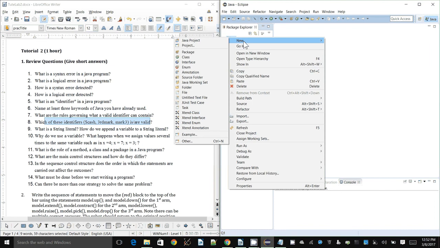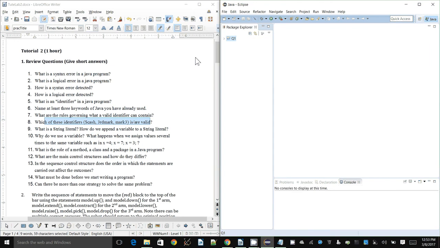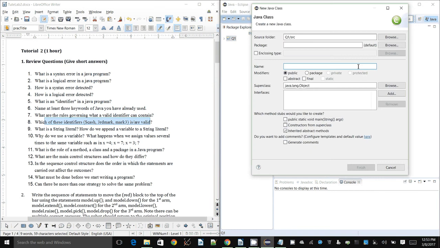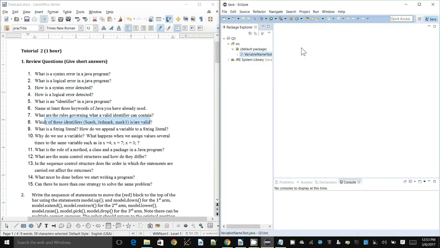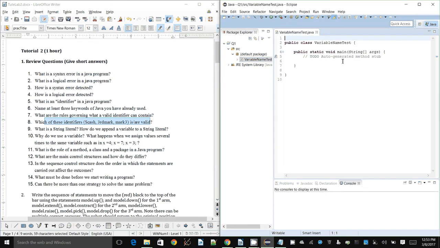New class. I'm not creating a package name just because it's not necessary. Let's call it variable name test. Give it a sensible name. Click that and finish. And there's that bare minimum Java code. You don't need this line. We can just get rid of that line. You don't need that line.